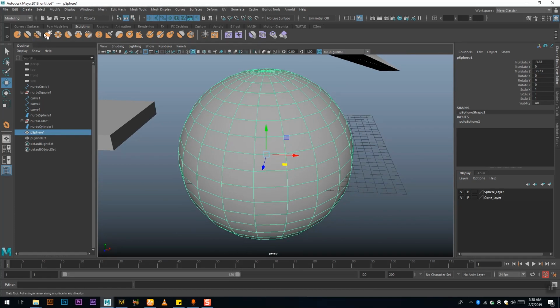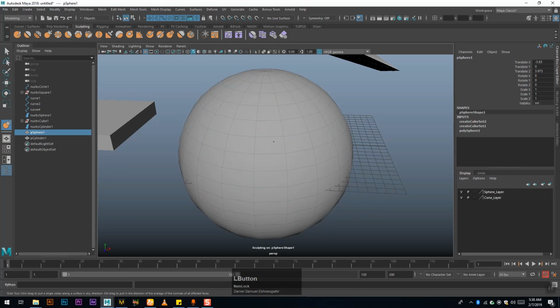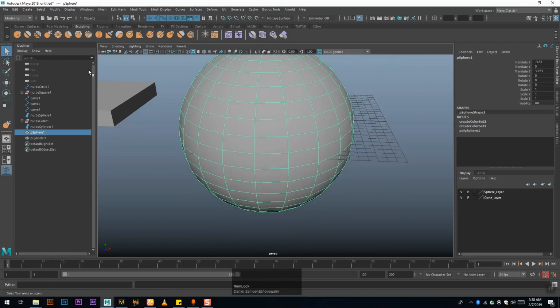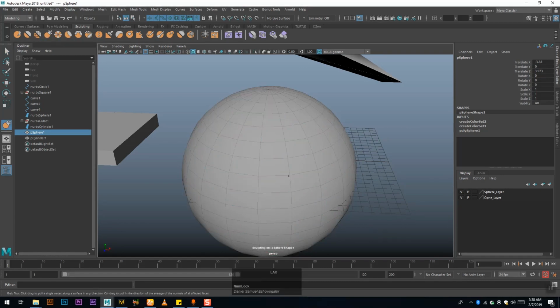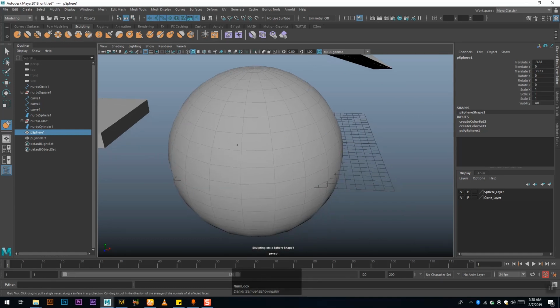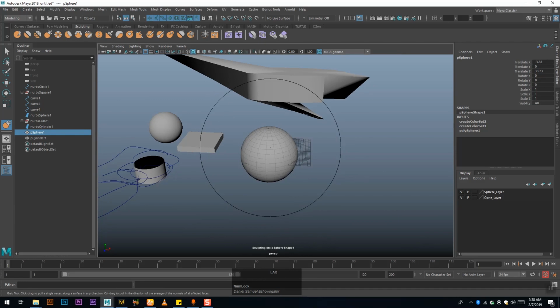I zoom out. Okay, there's the radius for the tool. This is too big right now, so I'm going to reduce it by pressing B on my keyboard and clicking and dragging left to make it smaller and right to make it bigger. Now I'm still holding B and clicking on my left mouse button. Then you can zoom in, and it's still too big. Okay, and sculpt.